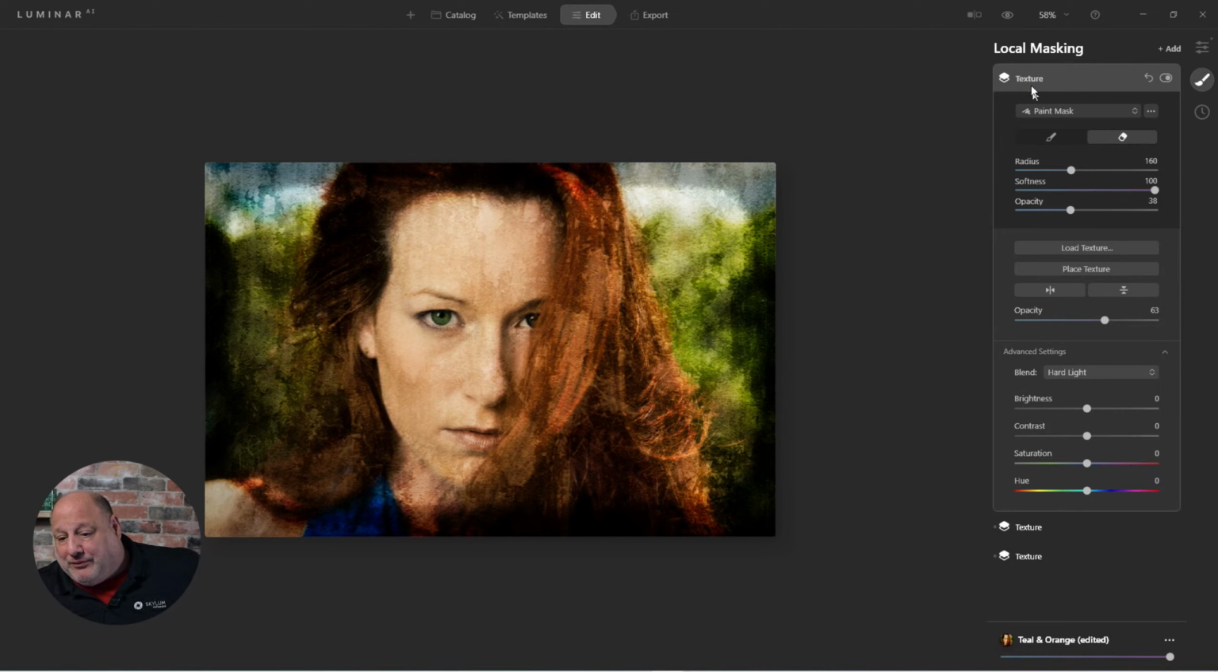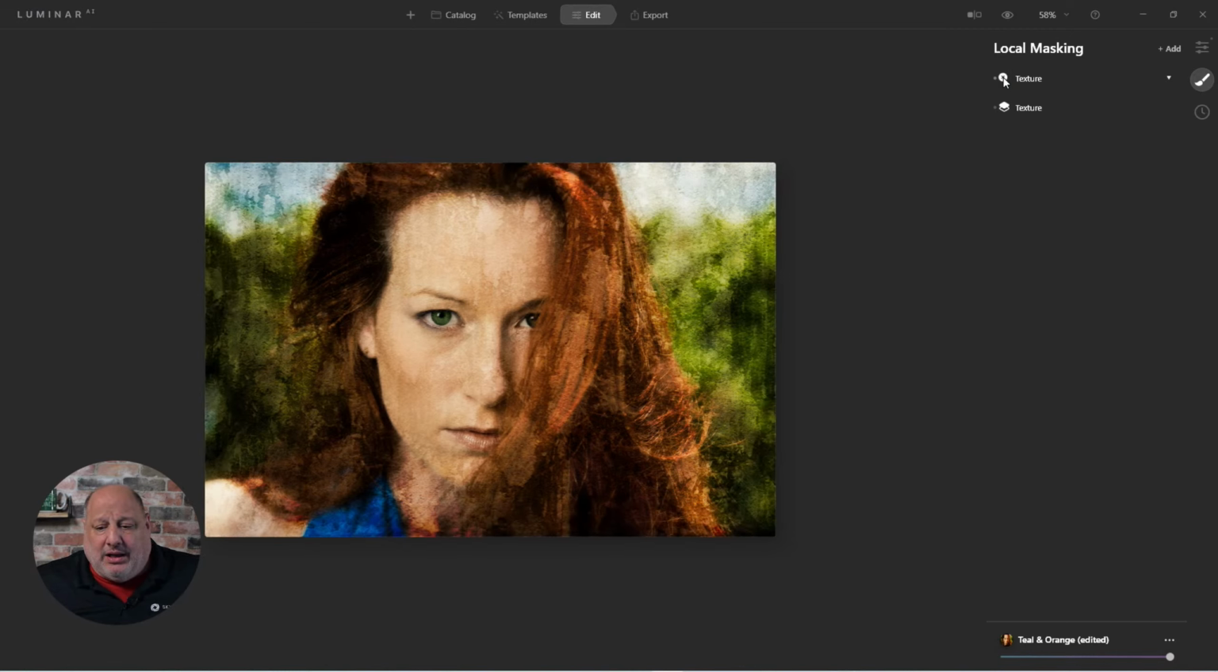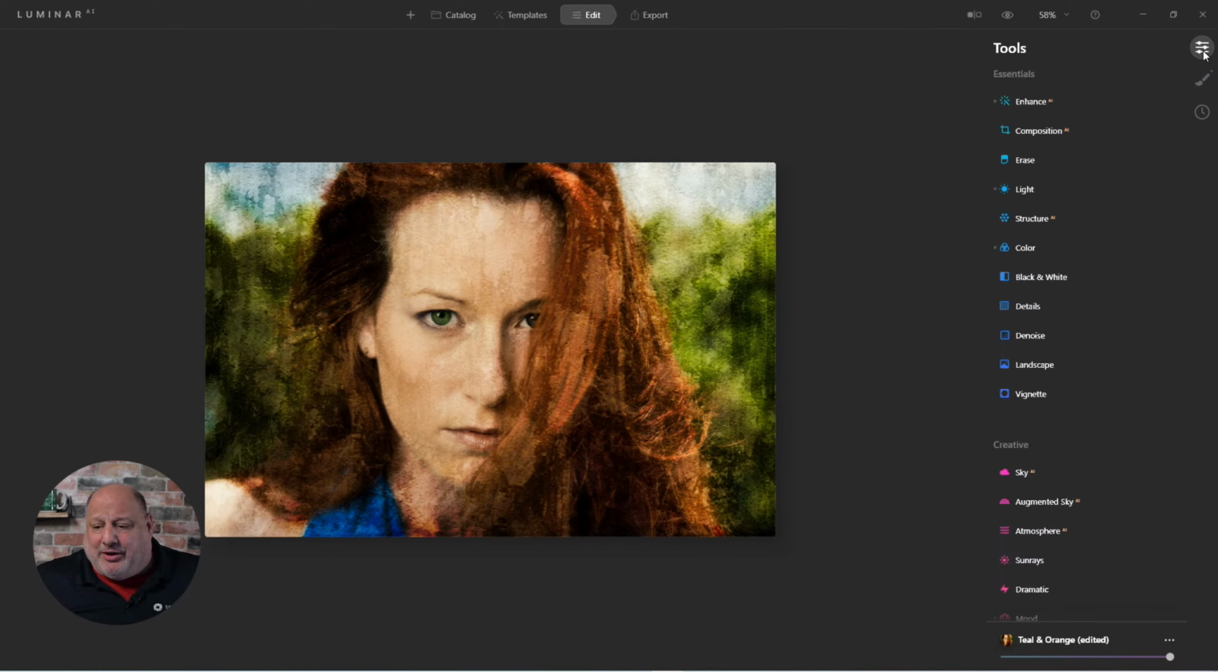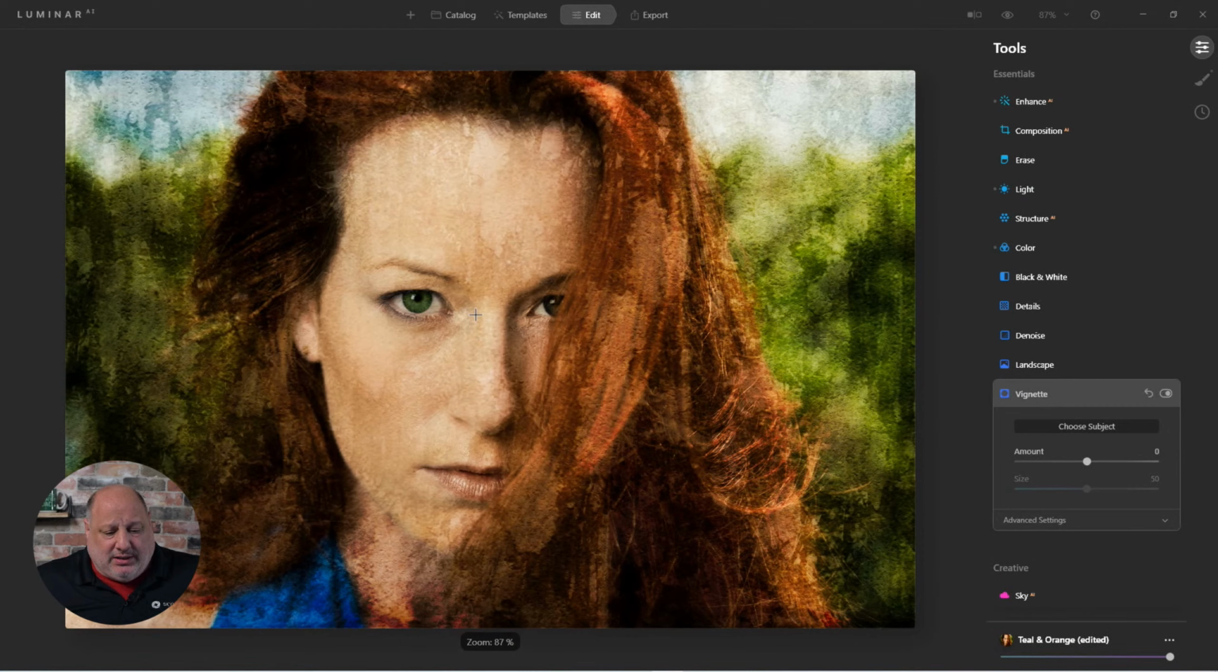So from here, I can come up to texture itself, and right here, the little X, when I hover over the icon, I'm going to remove it. So I didn't like that texture. I can just remove it, and I think I am going to go over to vignette, choose the subject, which will be Wendy, and we're going to dial it back a bit.